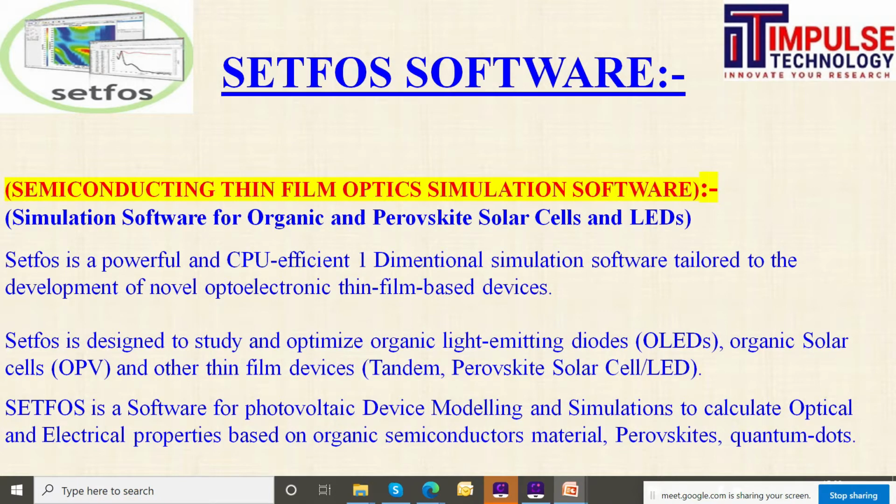Can we optimize photo detectors? Hello, can you hear me properly? Yeah, I'm saying, can we optimize the photo detectors also? Yes, organic photo detectors are also possible. You can optimize that.